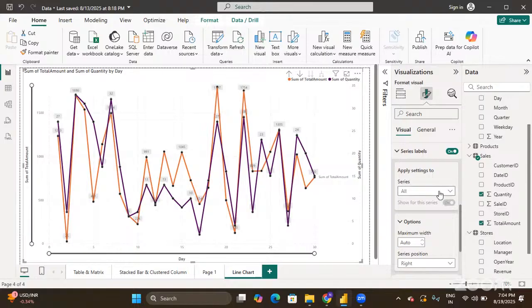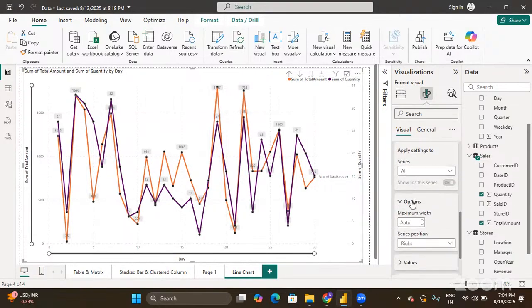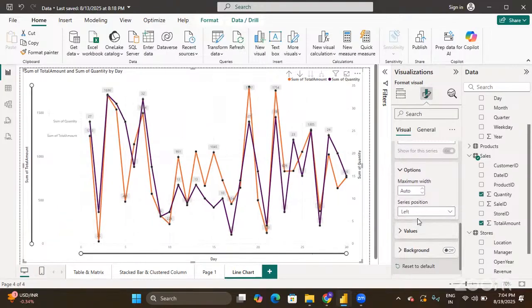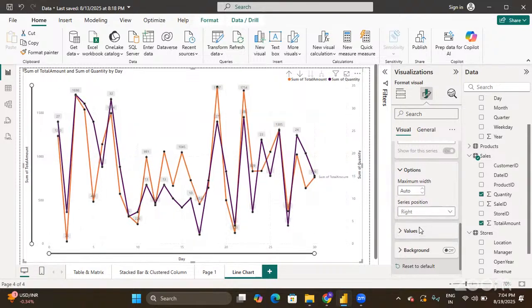So this series label, now I'll go and apply it for both. Instead of selecting one, let me apply for both. Once after selecting both, I'll go and change the series position on the left side. See, if I keep the right left side, I'm able to see both series values. Let me keep right. It is getting merged. So that is the reason you are unable to see the values of the series properly.